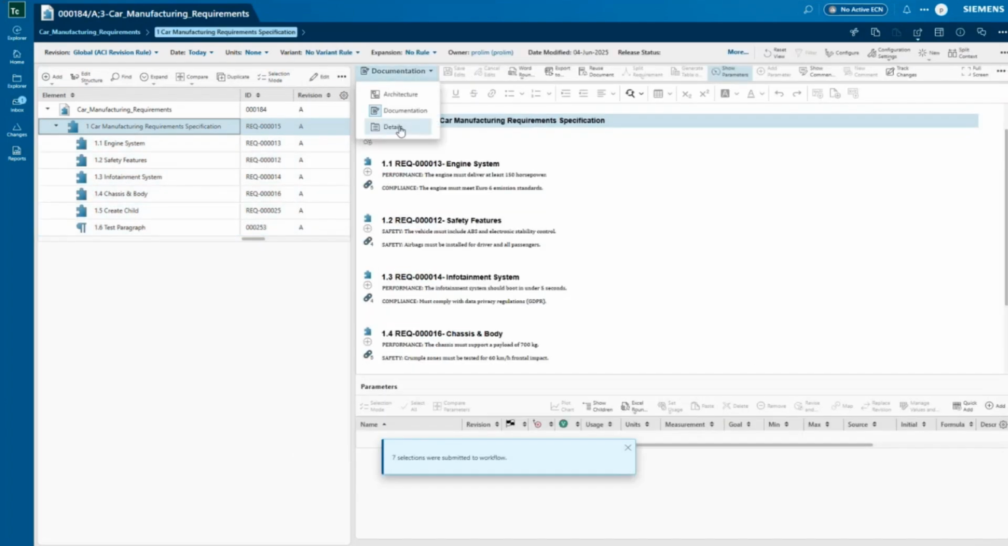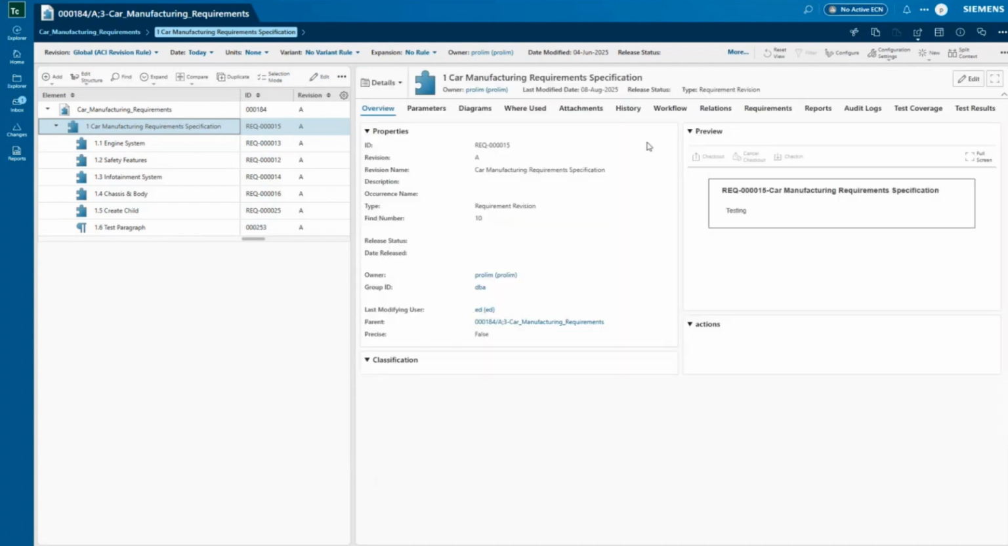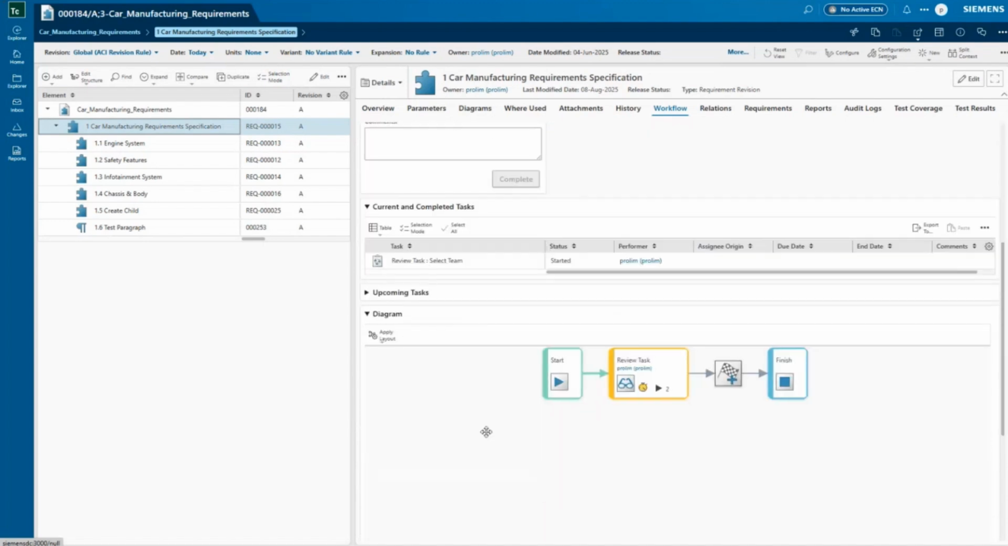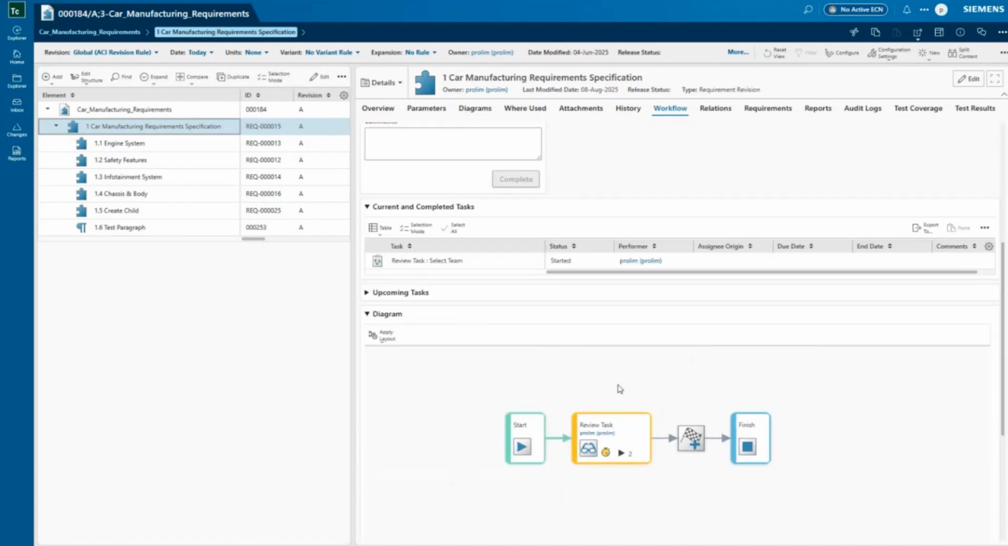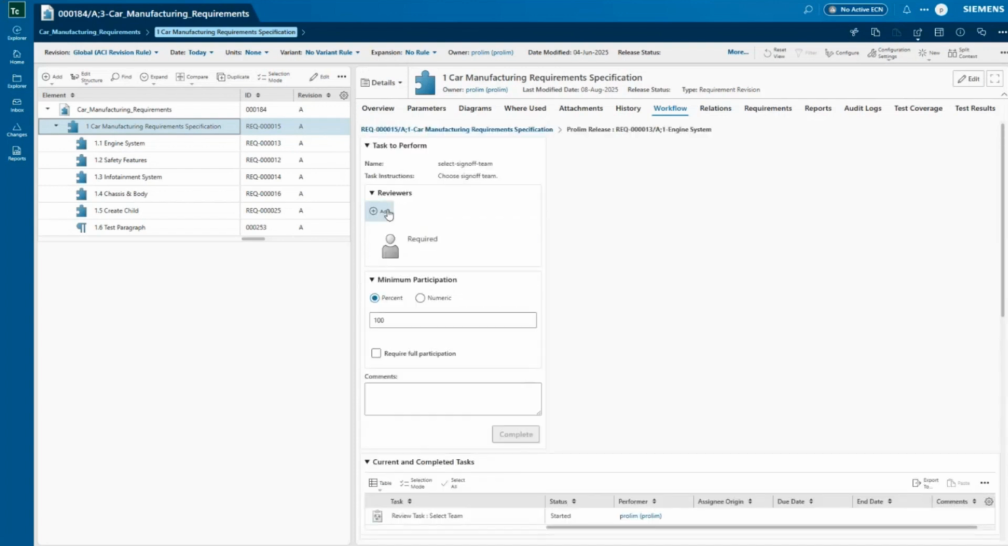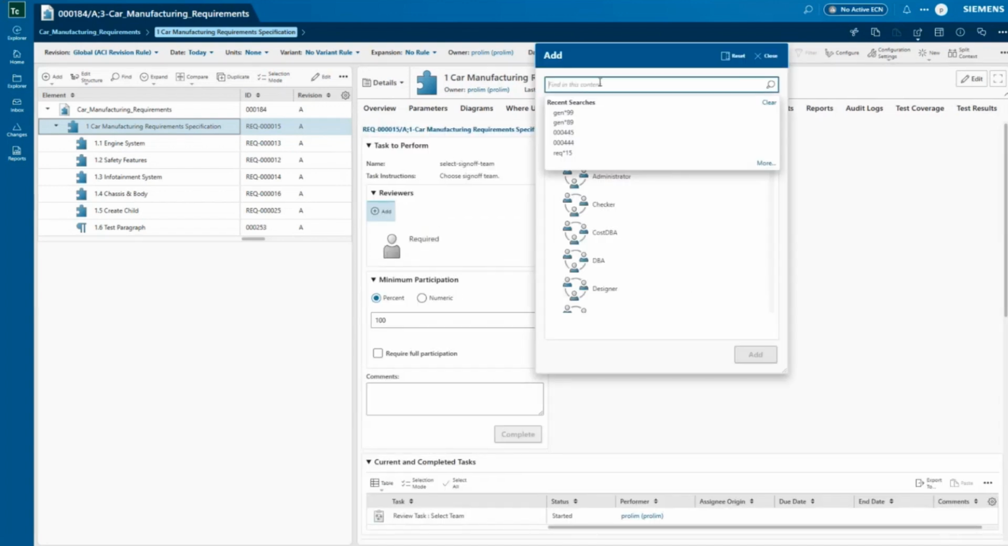Going to the detail section in order to access the workflow section. And this is a pretty small, straightforward workflow, and it has a small review task, and it assigns the flag on every requirement. So currently we are at this stage of reviewing the task. If you expand the task, we are at a stage to select the team for the reviewer. I'm going to select myself as a reviewer.